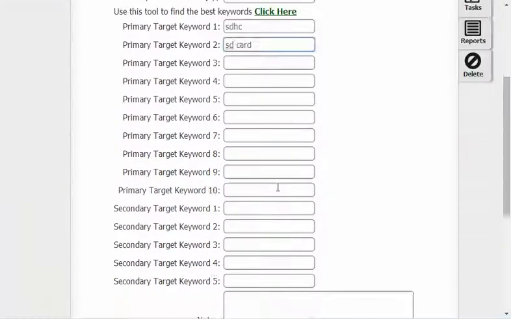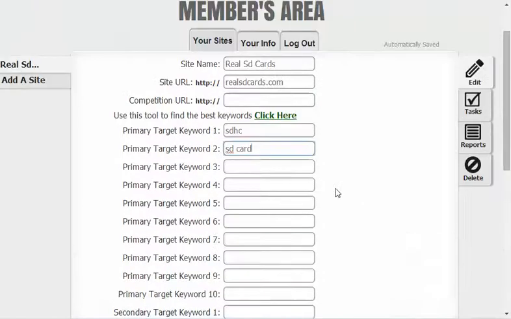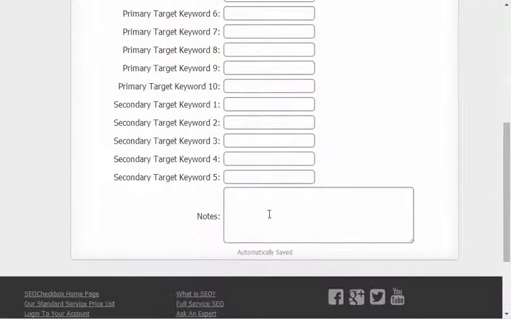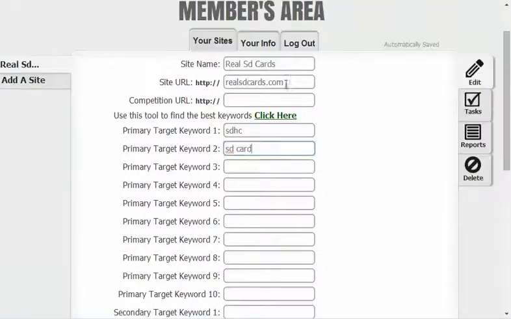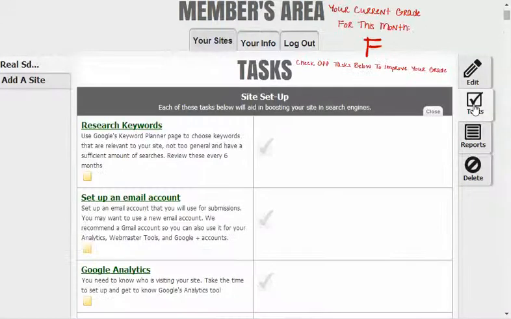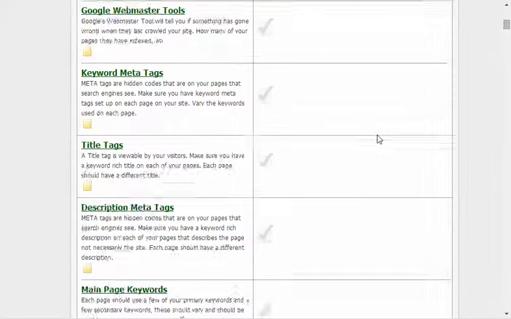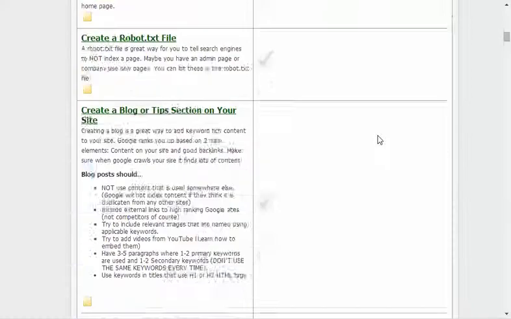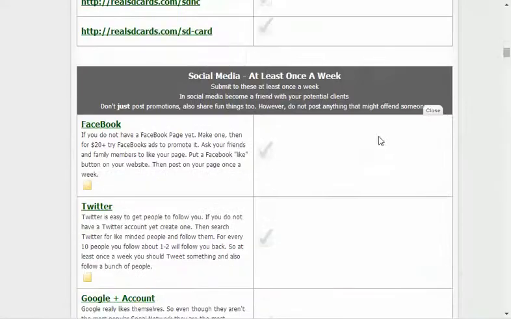So basically, I would go through and fill up this whole thing. The notes section, these are all just notes for you to have. You can see as I type these in, they're automatically saved. So now if I go to tasks, that tells me what I need to do. It gives me individual tasks that I can go through and check off.